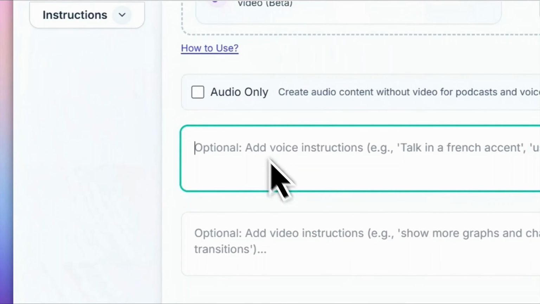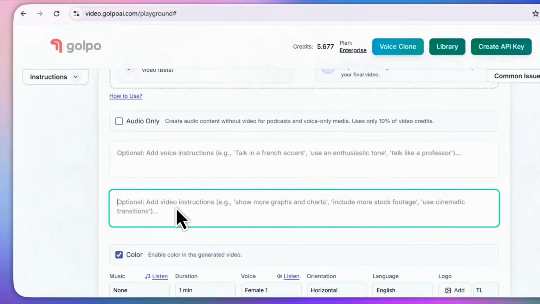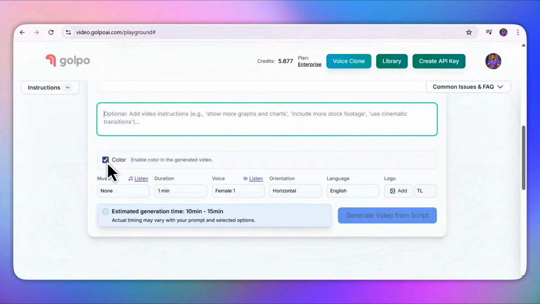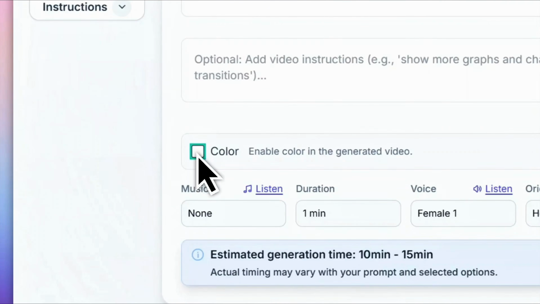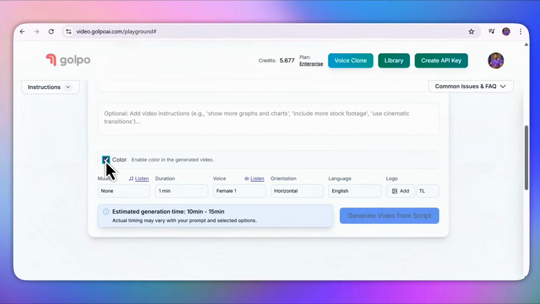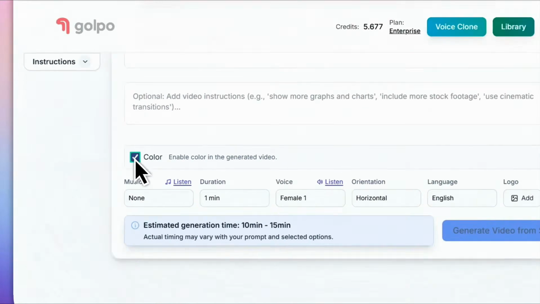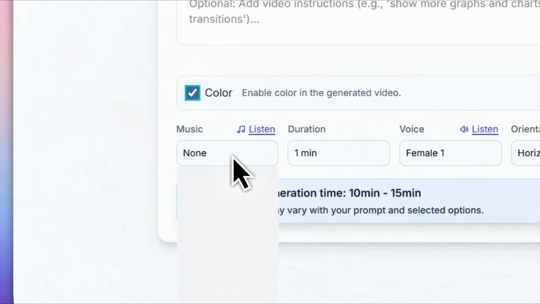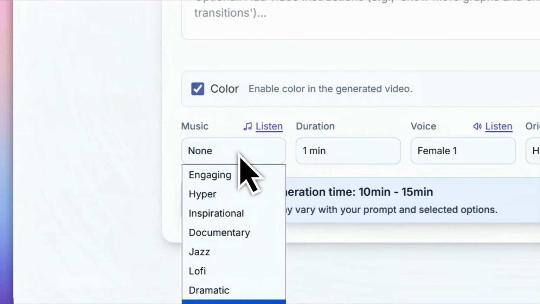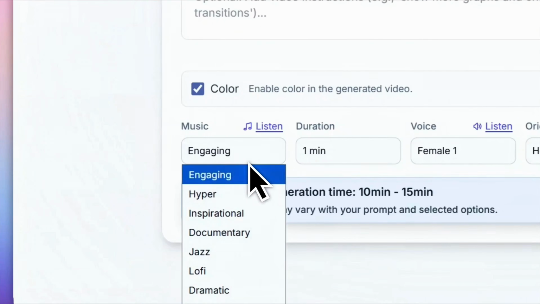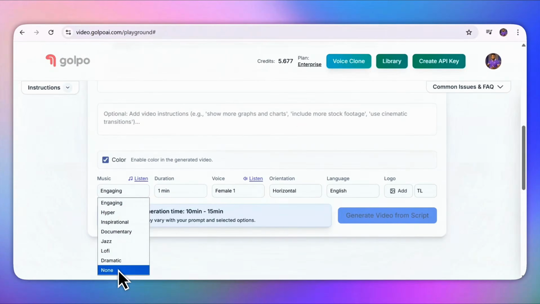This section here is optional. You can add additional details if you wish. Make sure you leave this setting checked if you want your video to be colored. However, if you want it in black and white, simply toggle this off. I will leave it on color because I want my video to be in color. Down here, you can add background music to the video you are creating. If you don't want any, simply leave it set to none.